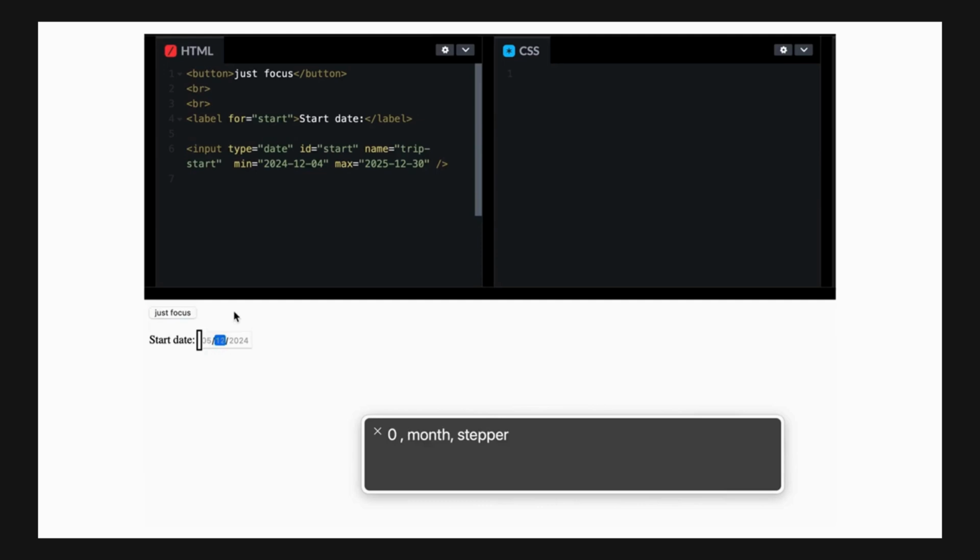Now you can't argue if that's a good thing or a bad thing, and it's kind of like an opinionated thing. Anyway, since these are like steppers here, you can see when I get to the year, when I press the up arrow, it goes up to like 270,000 something. Even though we have the maximum date set to 2025, the browser doesn't stop you from going past the maximum date. Now that's a bit crazy, honestly.